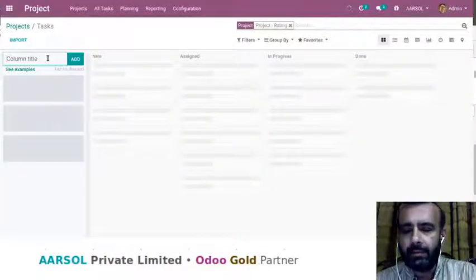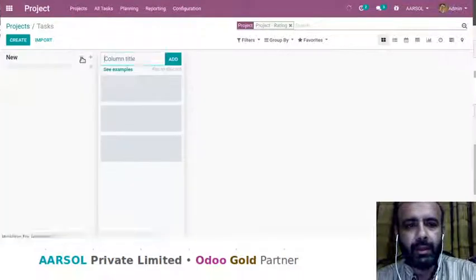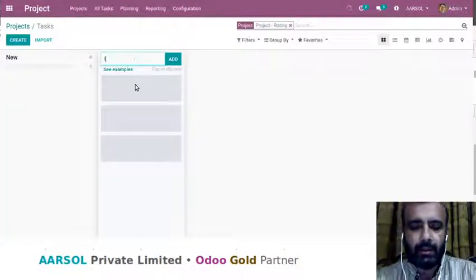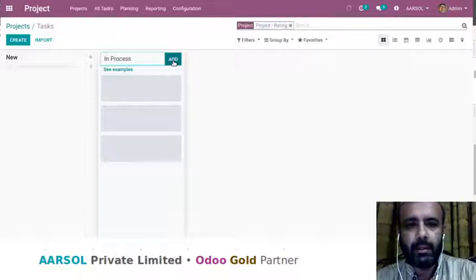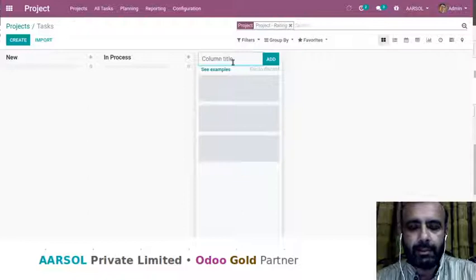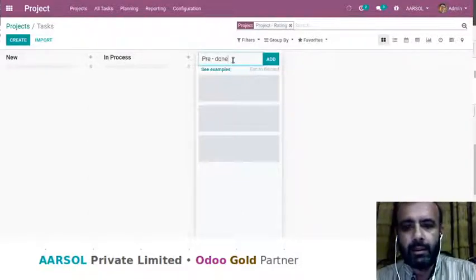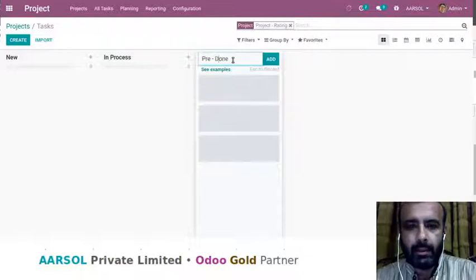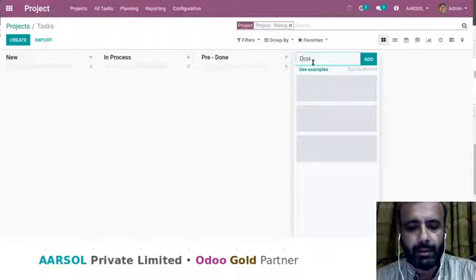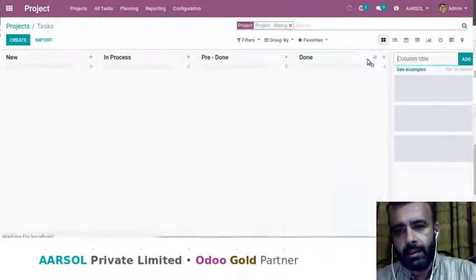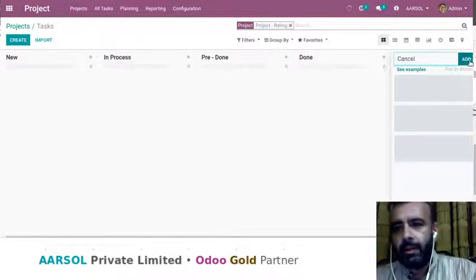First of all we have to define the stages for our project. Our first stage will be new, then our next stage will be in process, and the third stage will be, let's say, pre done, and the last stage is done. We can even create one more stage with the name of cancel here.